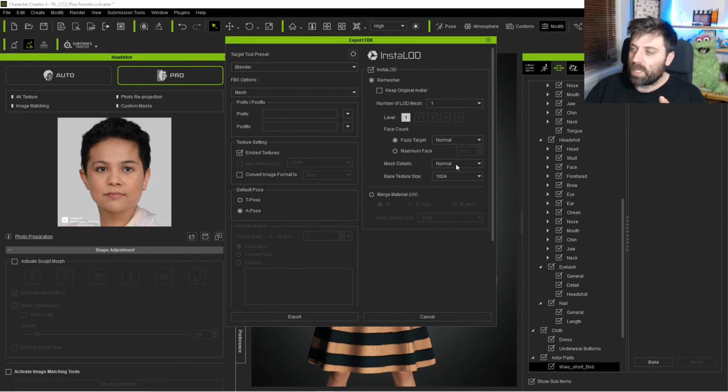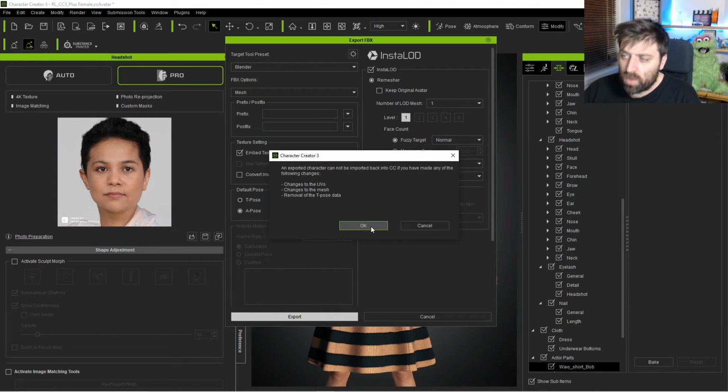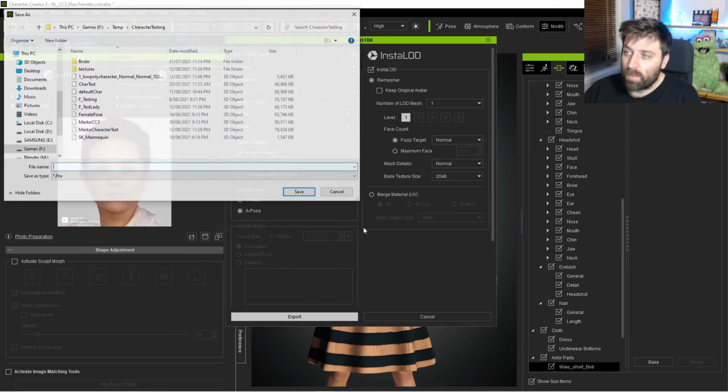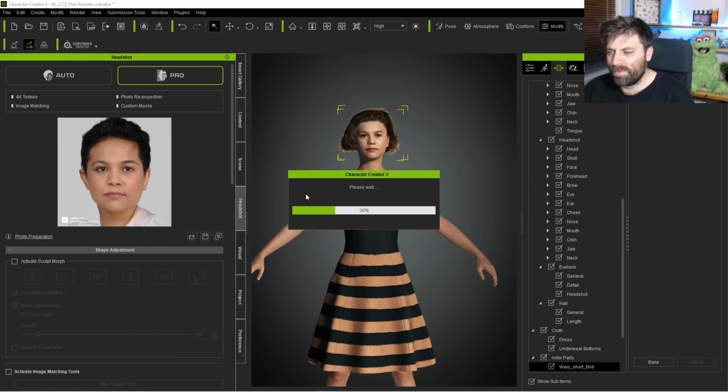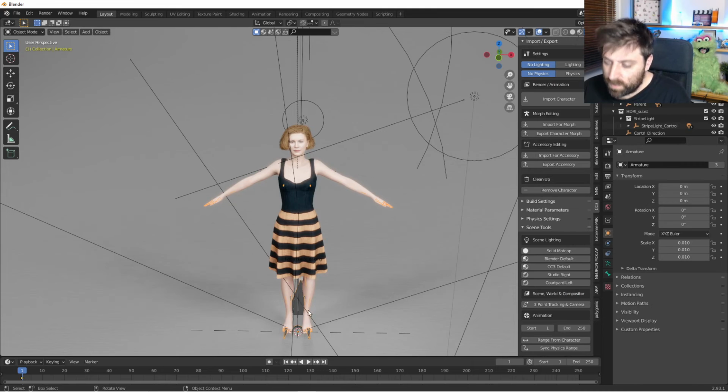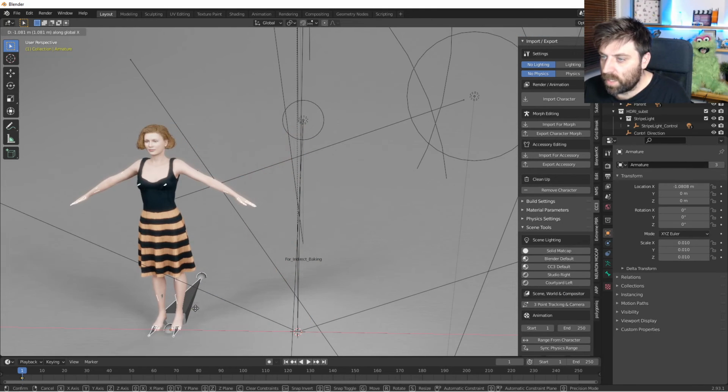Now the cool thing that's going to happen is it's actually going to compress all the textures from the head, body, arms, legs, clothes, and so on. It's going to be one texture. Fantastic. So here what I can do is go export, and sure, I can't re-import the character now because we're pretty much destroying it. F-Test Lady, and we'll call her Low Poly. Let's quickly click save. And over into Blender, I'm just going to move this pretty lady across.